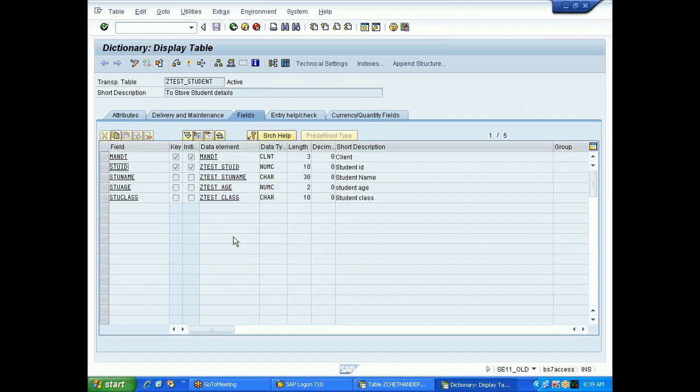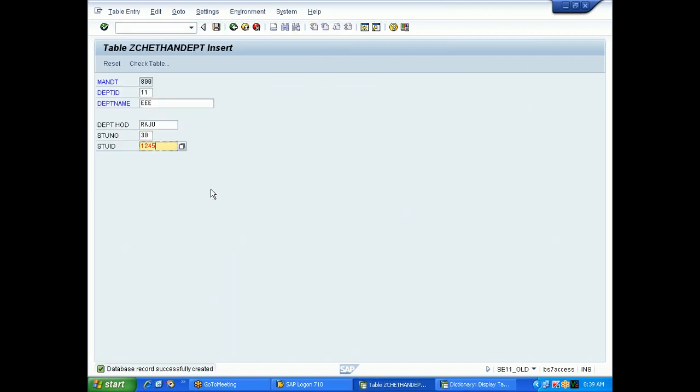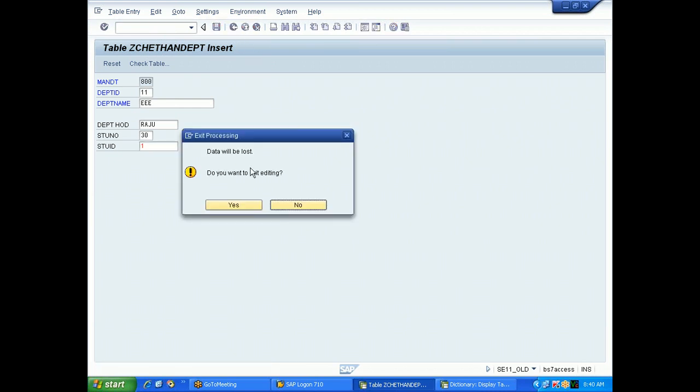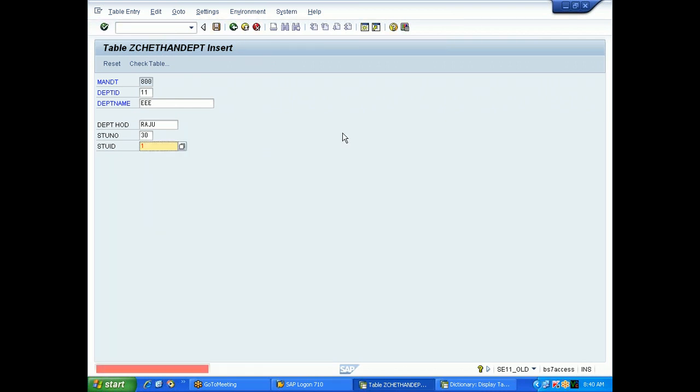Once you relate the two tables, you should follow this. Whatever is there in the first table will also be in the second table. Otherwise, it won't accept the input we give. If you give something else, it won't accept it. Observe the status bar. It will say this does not exist in the student table, so I can't create an entry.